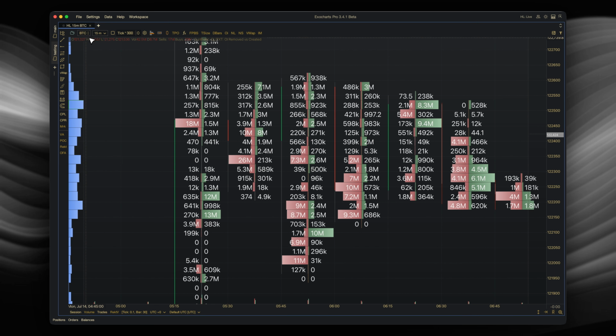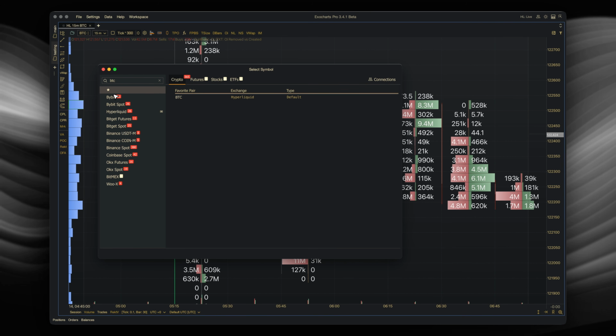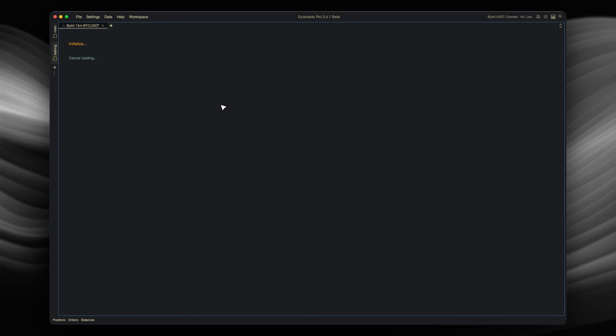And by the way, this is on Hyperliquid. I should probably change this over to Bybit, BTC USDT, so you can get a clearer picture of everything.